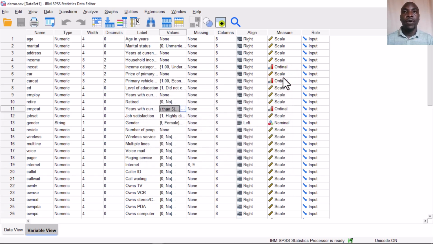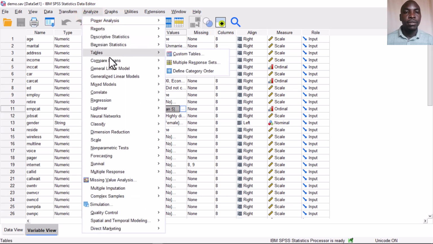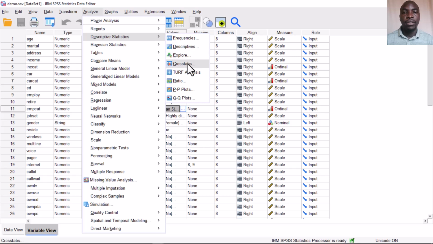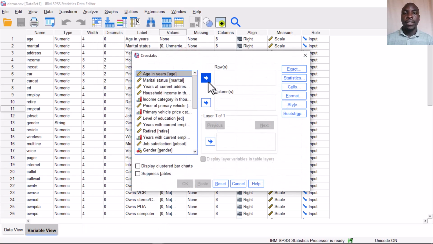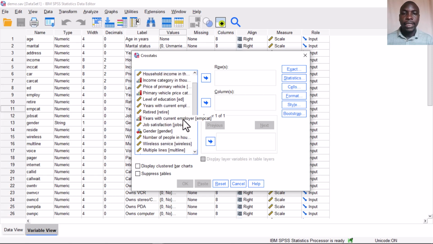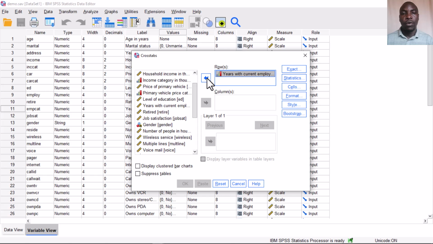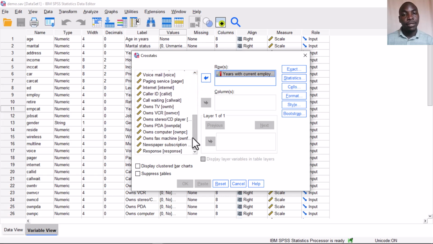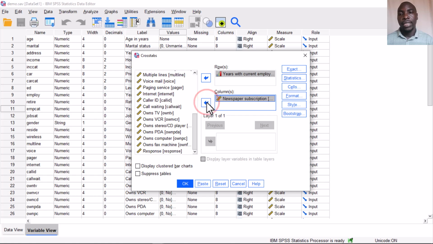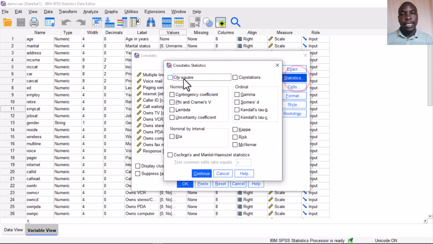To conduct this chi-square test for trend, simply go to Analyze, go to Descriptive Statistics, and choose Crosstabs. Under Crosstabs, for the rows, that's where our independent variable goes. In this case, it is an ordinal categorical independent variable, which is years with current employer, in brackets, the name is empcat. So we get this ordinal variable, we push it into the rows, and the outcome is whether this person has subscribed to this newspaper, which is the second last option, newspaper subscription. We put it under columns, and then under Statistics, choose chi-square, and then you say Continue.